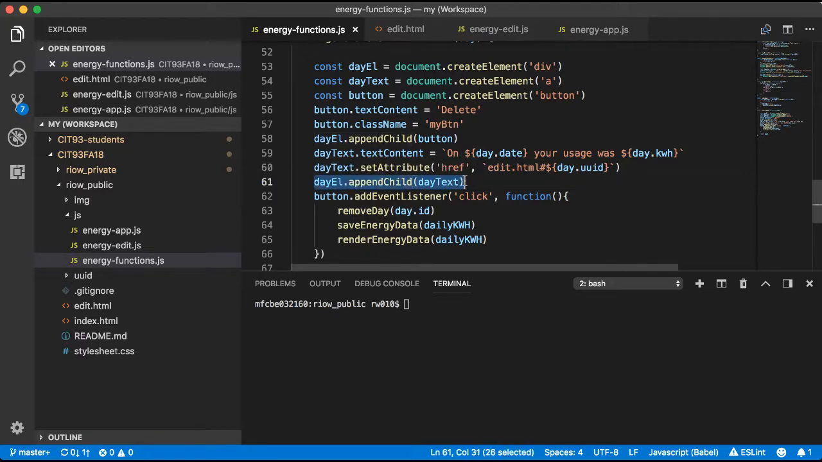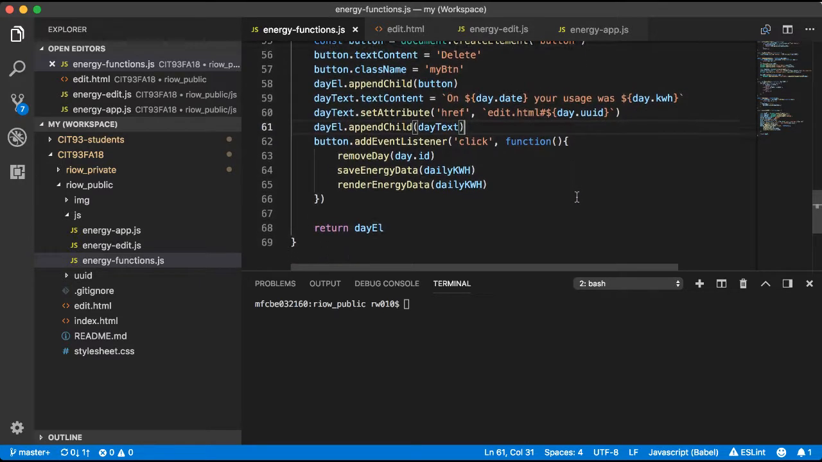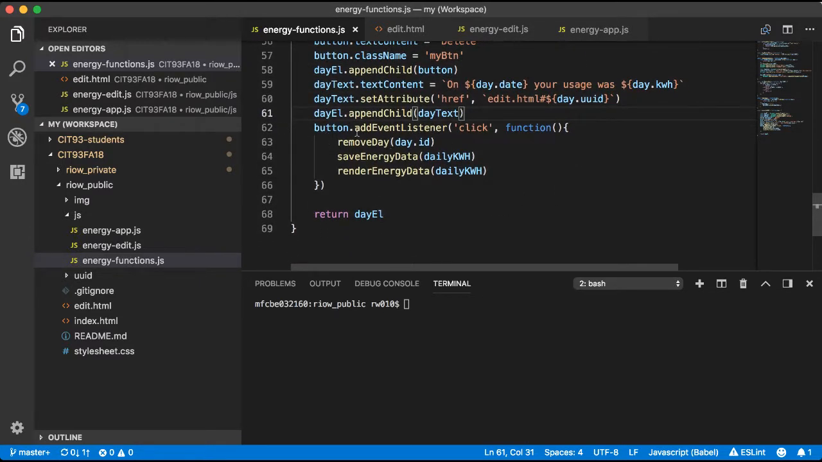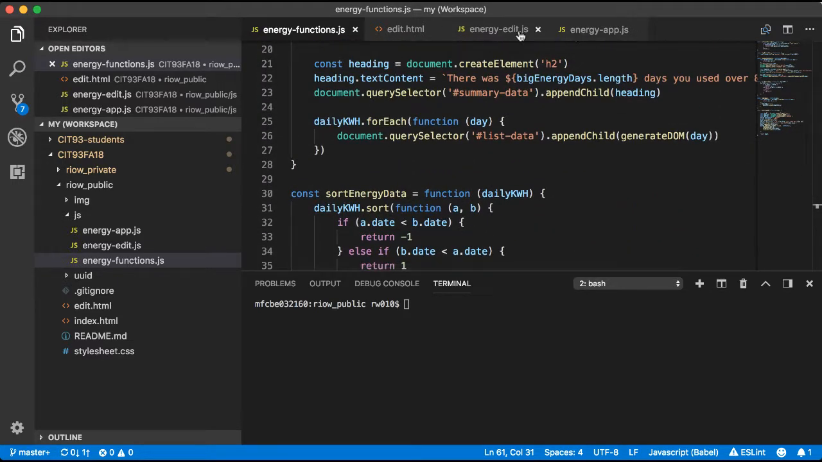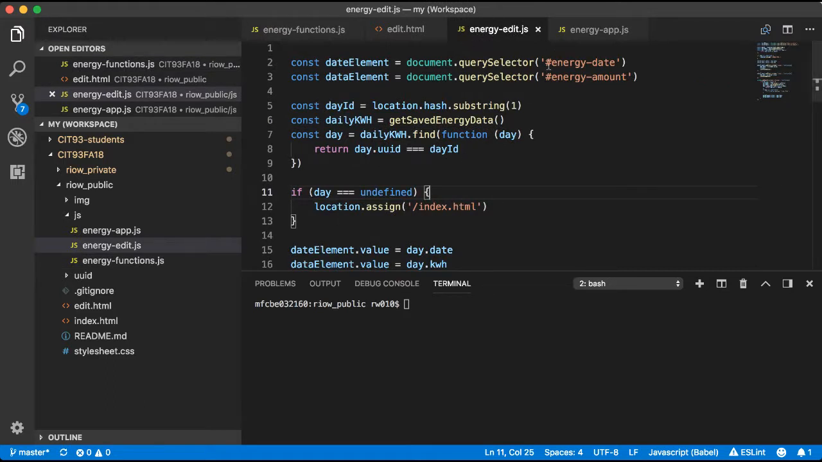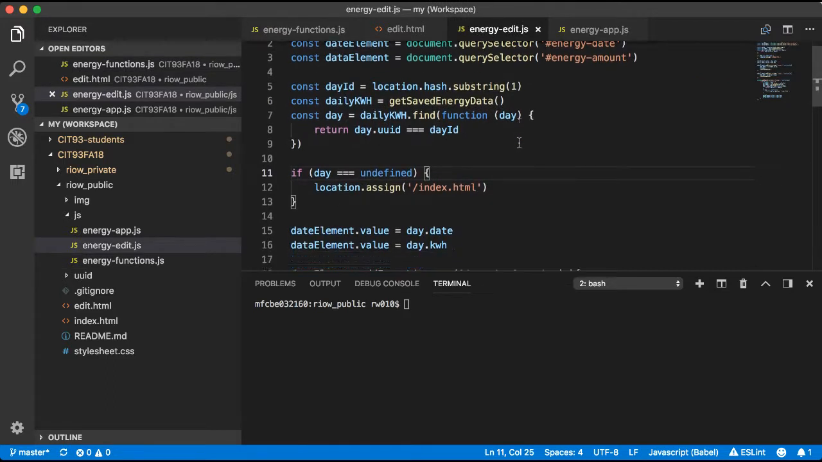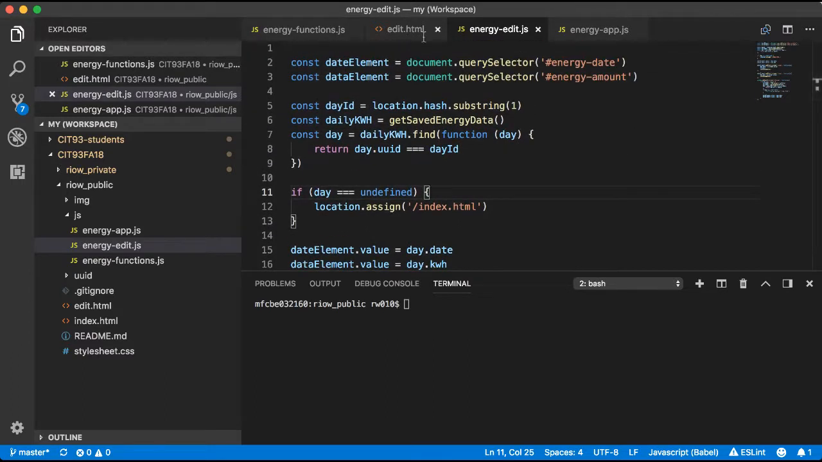And then I append that into the element and re-render everything, remove the day if they click it, save it, and then re-render it. But I believe most of the work happens right over here in your new file called energy edit, and of course setting up the edit file itself. So this is something we hadn't seen before, and something I resisted doing, because instead of writing out document query selector, you just store it in a constant and then you can reuse it wherever you need it. It just makes your code cleaner.